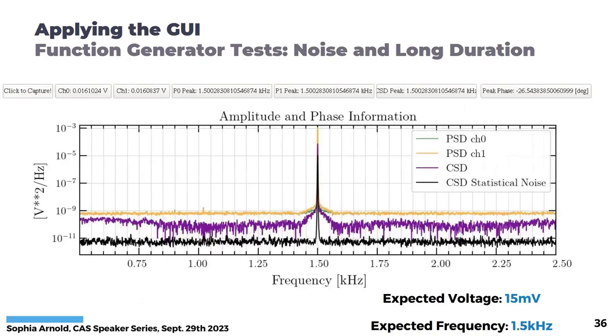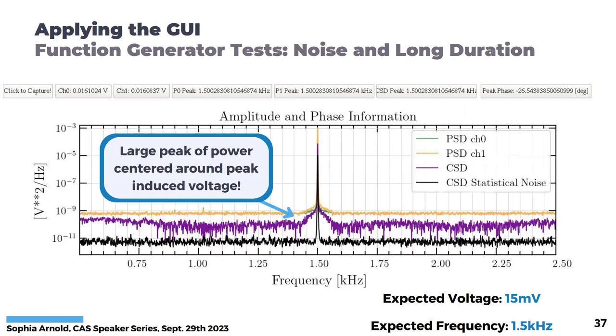So here is a more important test that we did, where you can see the thinning of this purple band. And you can also see this large peak of power centered around the peak-induced voltage. Effectively what I did here was I sent in a specific frequency with a specific voltage, and then I also inserted a range of white noise, and that caused this little bump that you see right around this peak. So it's really cool that we're able to see this little band of noise distributing the power that we put into this signal. And this alone confirms that this will work for what it needs to do for Frosty. So that's really satisfying and really, really good.